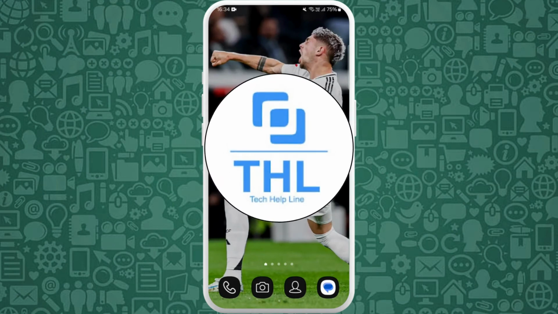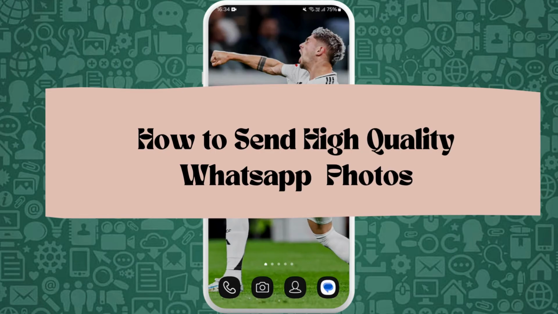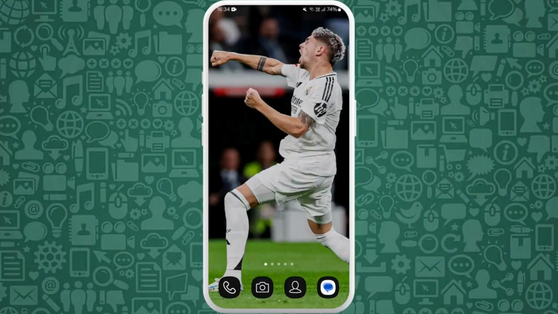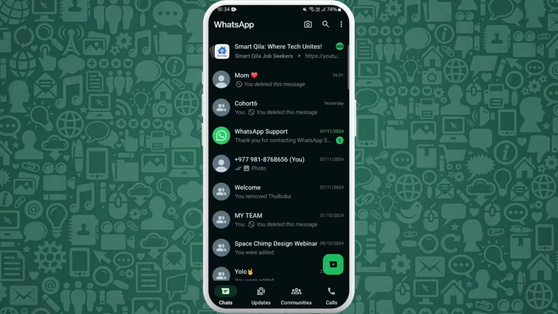In today's video, I'm gonna show you how to send high quality WhatsApp photos. It's a very simple and easy process and I'm gonna guide you through how to do it. Let's get started. First of all, on your phone, launch the WhatsApp app.